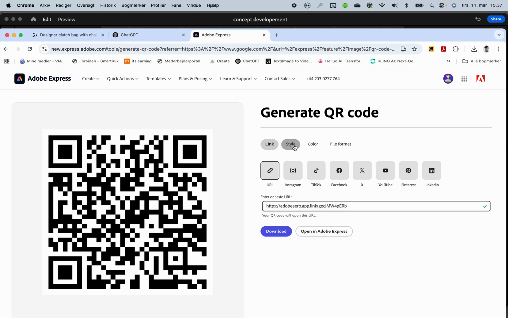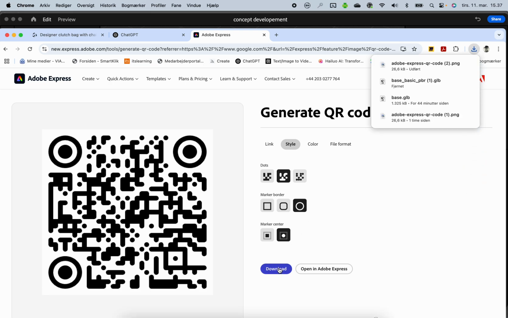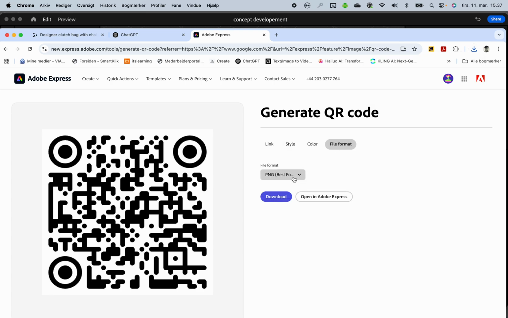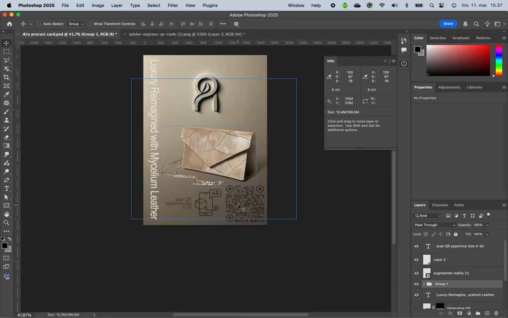And now I can change the style. I can change the border to whatever I want, have it look in a different way. I could also change the colors, but I'm not actually going to do that. Then I can download it, and it downloads as a PNG right now. If I needed it for a bigger poster, for instance, I would probably choose SVG because that's a vector format, and that allows me to scale it much better. But for this exercise here, it's not really necessary to change that. So I'll just stick to the PNG, and in my PSD folder, I can now add my icon here, and that's the final piece of the puzzle.